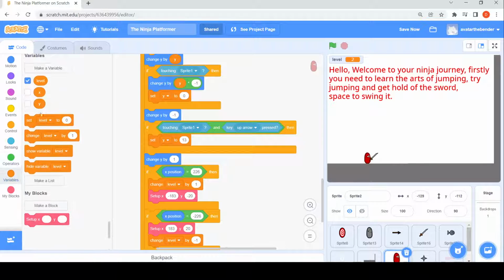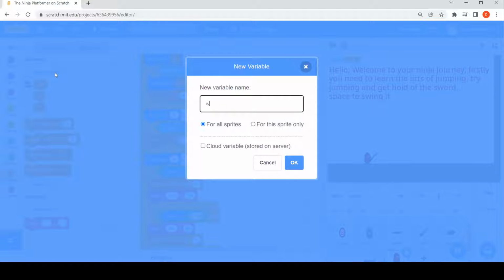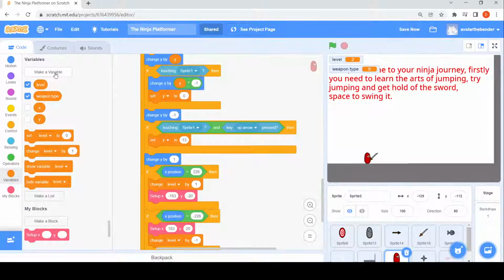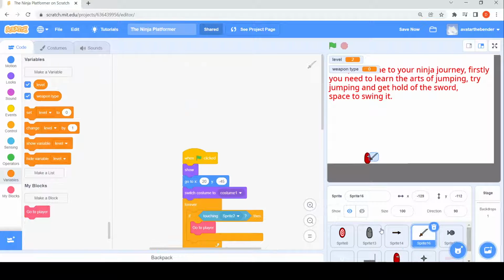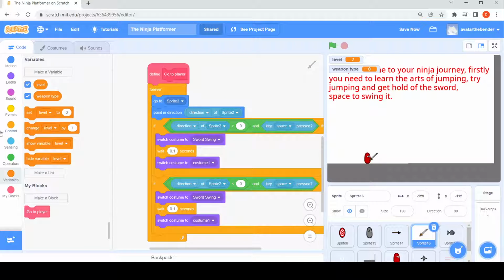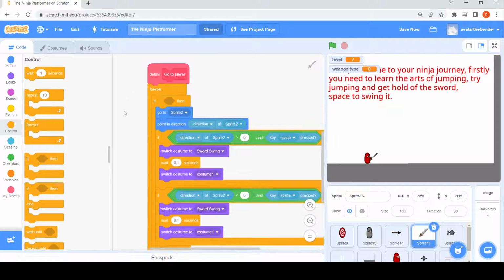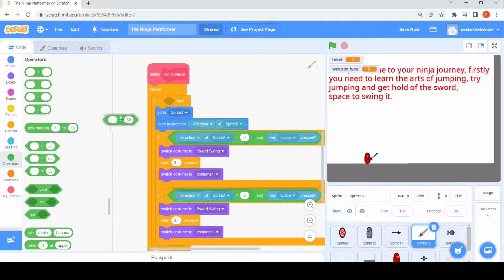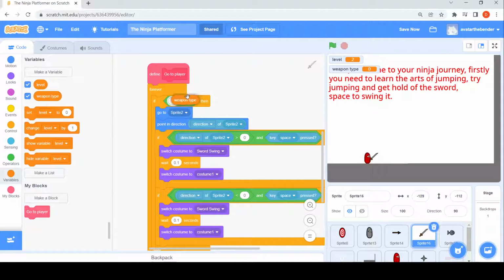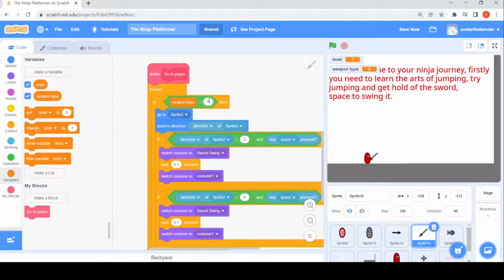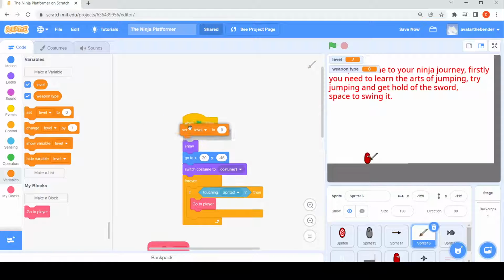Okay, let's make a variable called weapon type. Let's go to this katana and add an if else. So if weapon type is equal to sword, then we'll do all this. So here, first we'll set weapon type to no weapon.